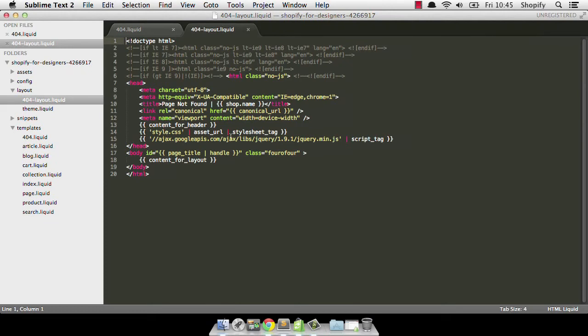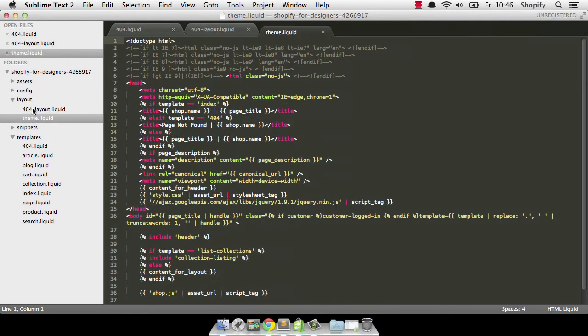And we could take out things like the H1 and the menus, and then just apply a class to the body, in this case 404, and then hook into that in our CSS and make our 404 page look however we want. As you can see here, I've taken out some of the conditional liquid tags that we have in our default layout file, theme.liquid. Just let me show you those.